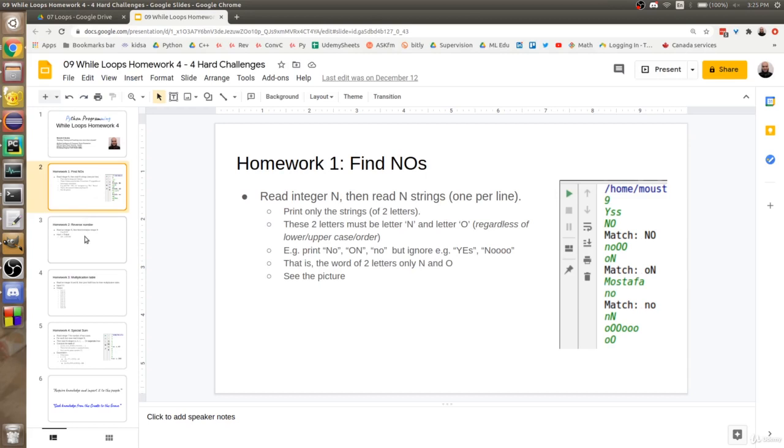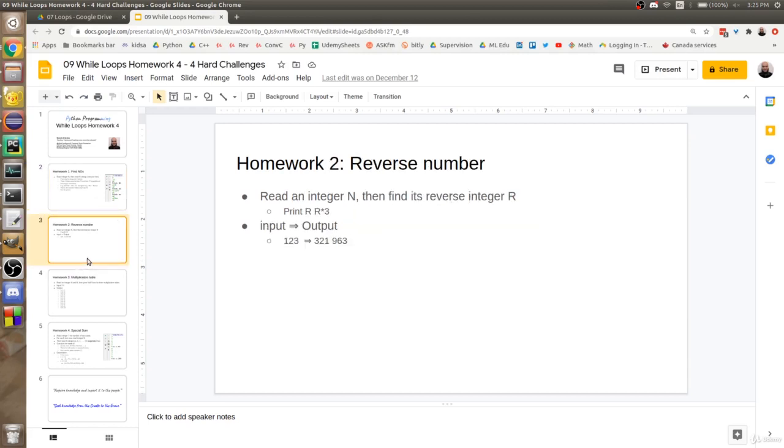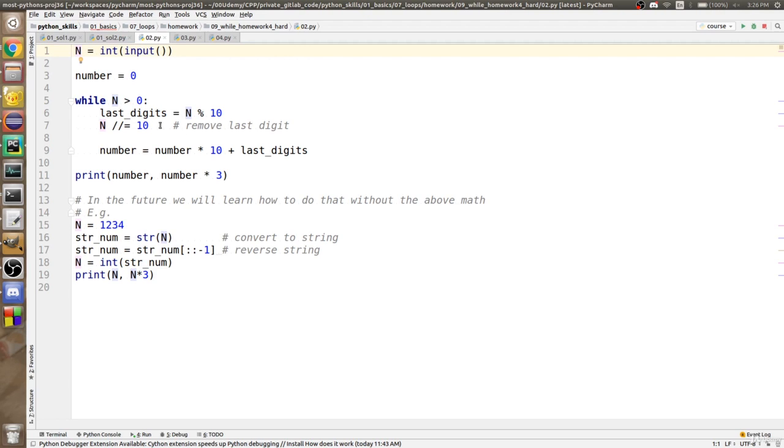In the second problem here, we would like to reverse an integer and print the integer multiplied by 3. So we learned it using the modulus 10 and integer division by 10. We can get the digits one by one. So if we have here a while loop over n, in every step we get the last digit and then we remove the last digit. For example, if the input is 1, 2, 3, 4, in the first step we will have the last digit as 4, and then we'll have 3, then we'll have 2, then we'll have 1.